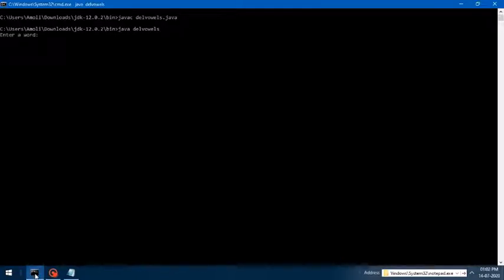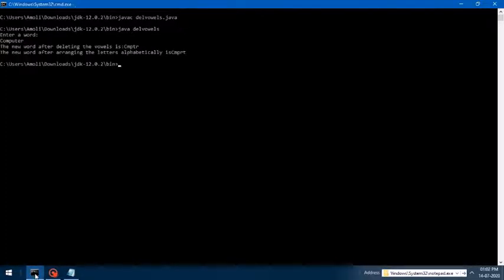What word do you want to enter? Let me say computer, as given in the question. Computer. The new word after deleting the vowels is CMPTR, and the new word after arranging the letters alphabetically is CMPRT. So the answer is correct.